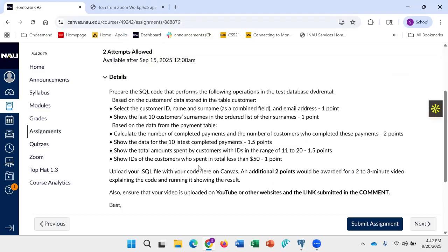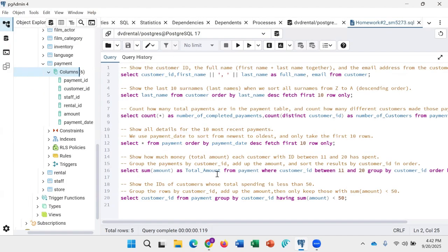Show the IDs of the customers who spent in total less than 50. So for this query, I use the select command with group by and having sum. Why I'm using having here in place of where: having is used for the group by column and count. That is the reason we use the sum here.